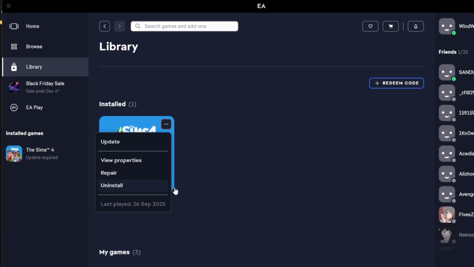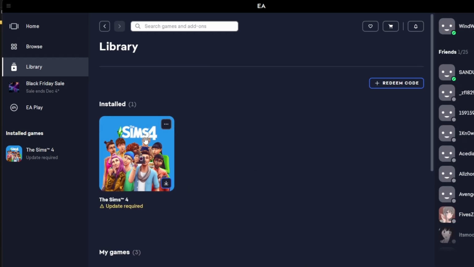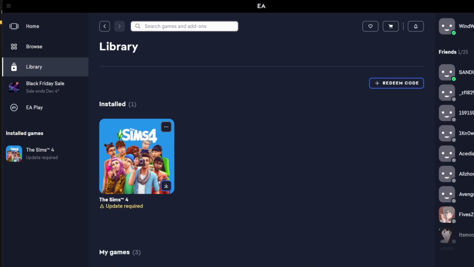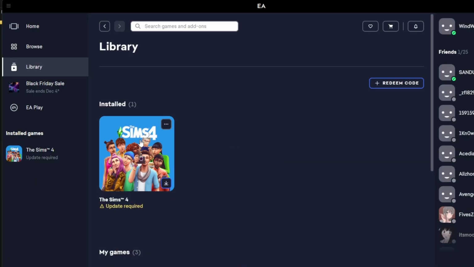Now click on Install and change the install location to the folder on your external hard drive. It will locate the game files. The app should now detect the game on the external drive.